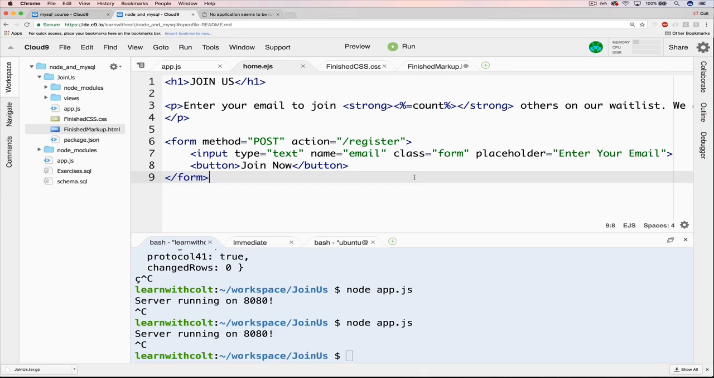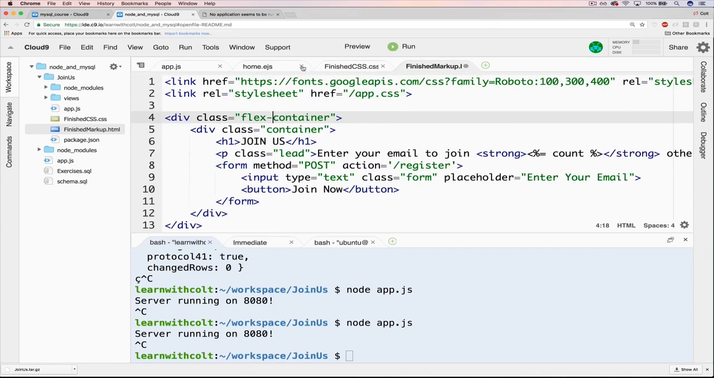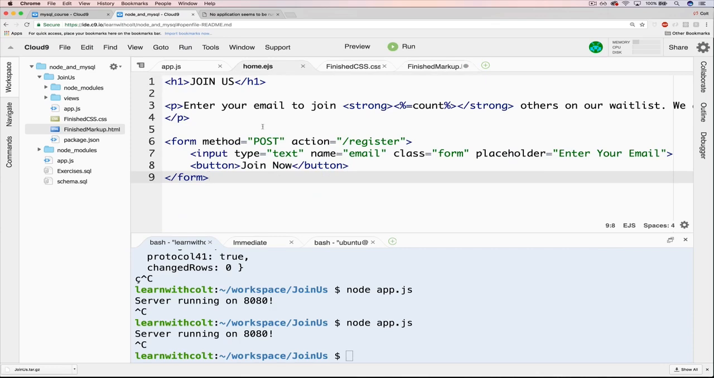So rather than spending two hours of video styling this one piece at a time and talking about my workflow and why I'm doing certain things, what I've done is just copied over the finished style sheet and our finished markup. But we still have our empty markup or our basic markup, and we don't have a style sheet.